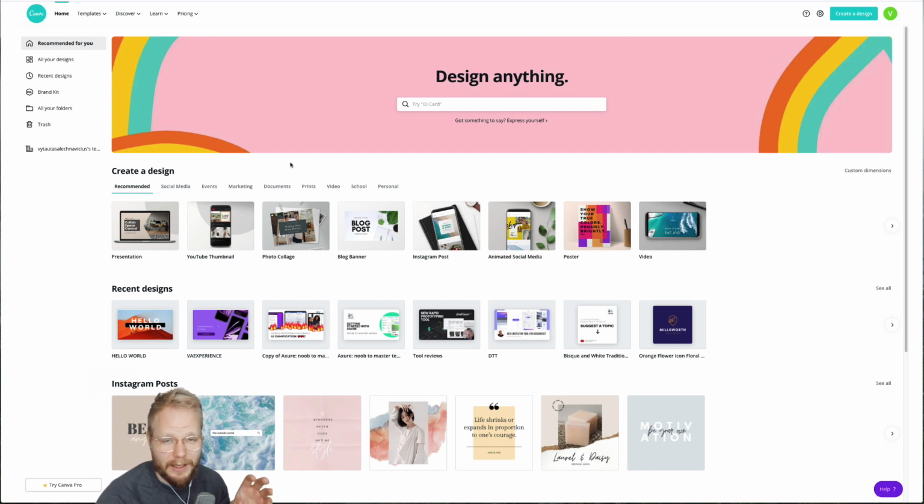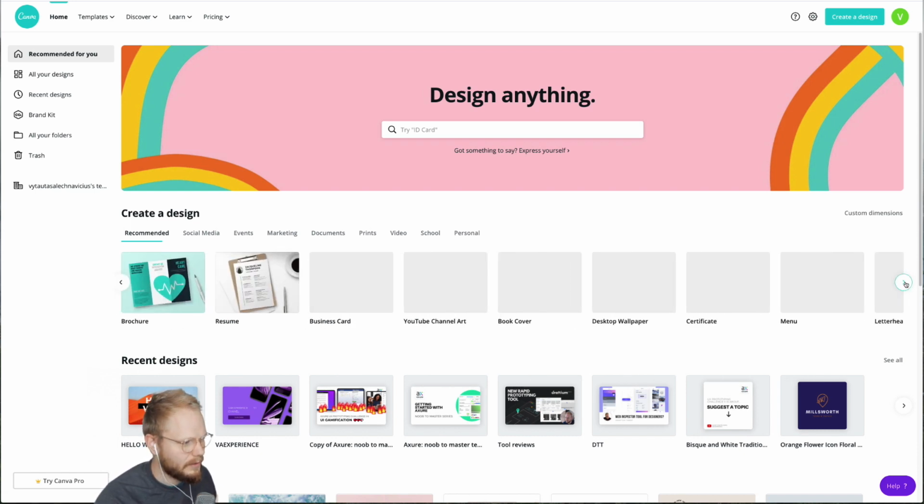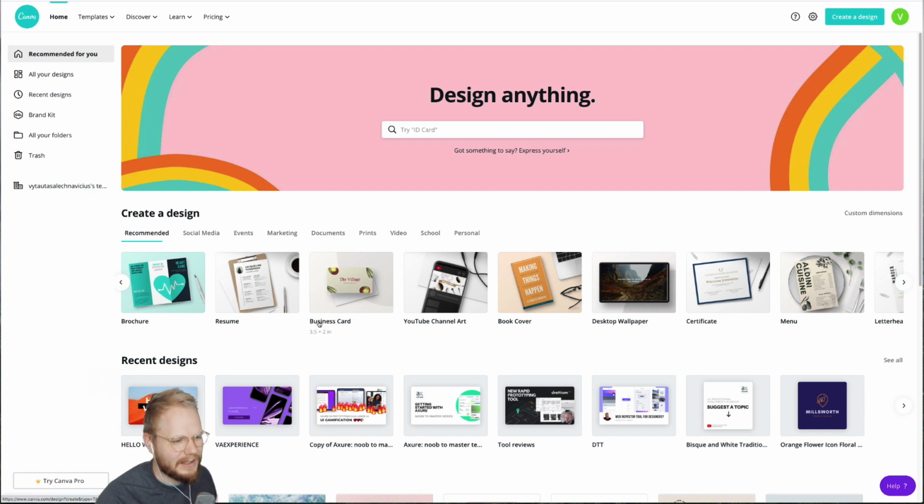It's based on a lot of different super well-crafted templates. Right off the bat, when you land on a page, it tells you, hey, do you want to do a presentation? Do you want to make a YouTube thumbnail? Do you want to do a photo collage, blog banner, Instagram post? It has a ton of different templates, from graphic design, let's say making a business card, to YouTube channel art and something like that.